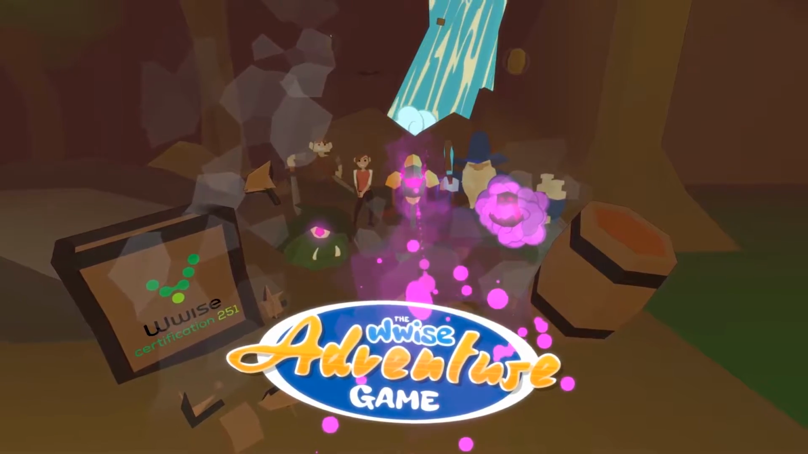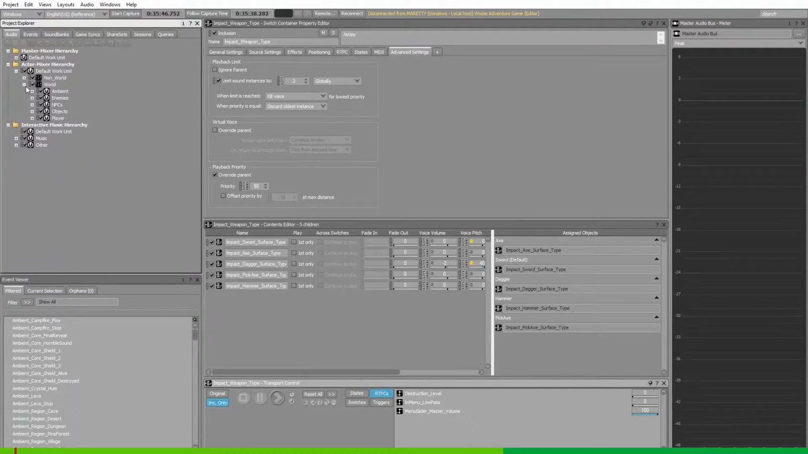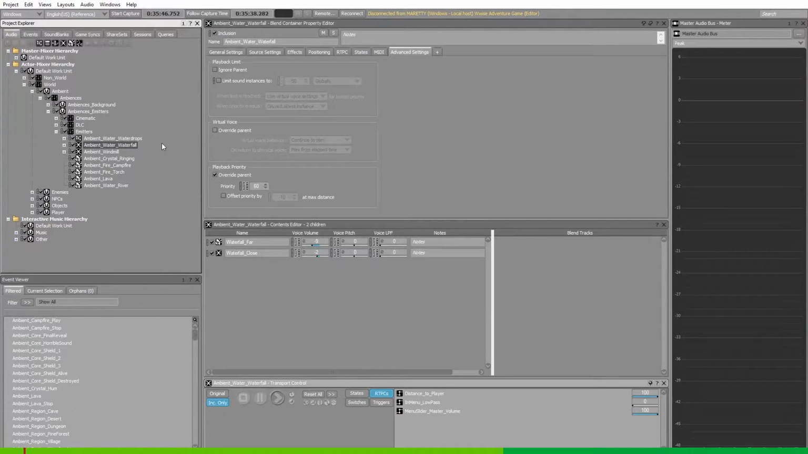Hi, my name is Mads, and here are some examples of how you can set up level of detail systems in Wwise. So in the Wwise Adventure Game, we have this waterfall in the woodlands. Make sure you're in the Lesson 3 Wwise Adventure Game Wwise project. If you look in the Project Explorer, I've already navigated to the waterfall blend container.